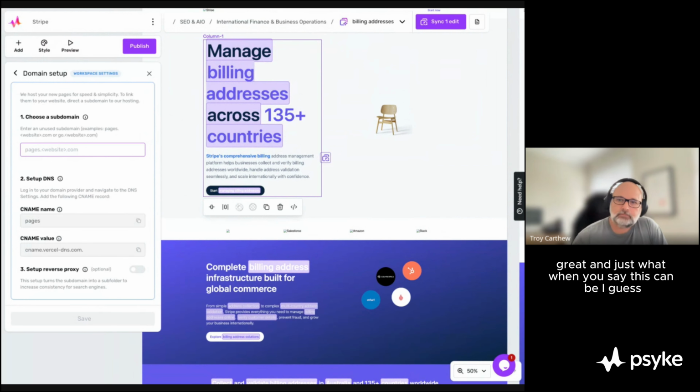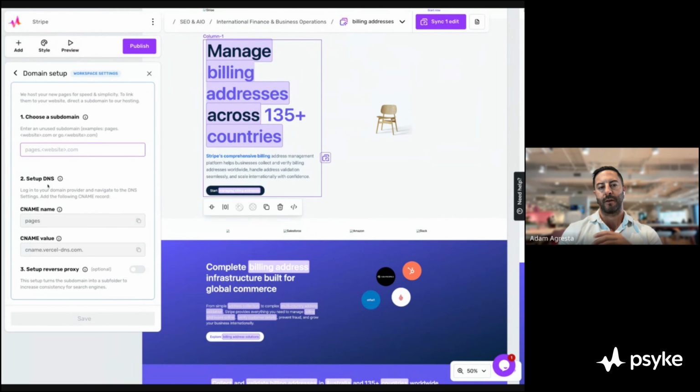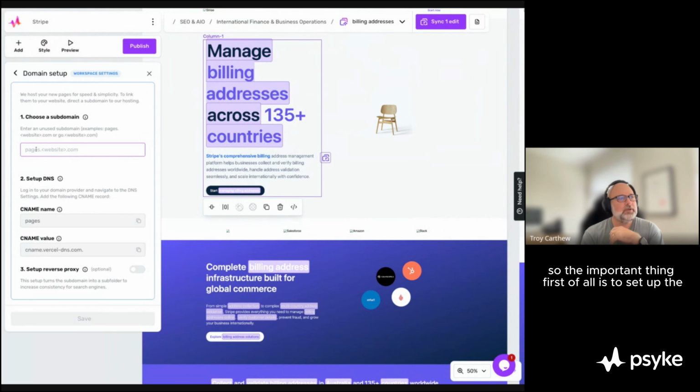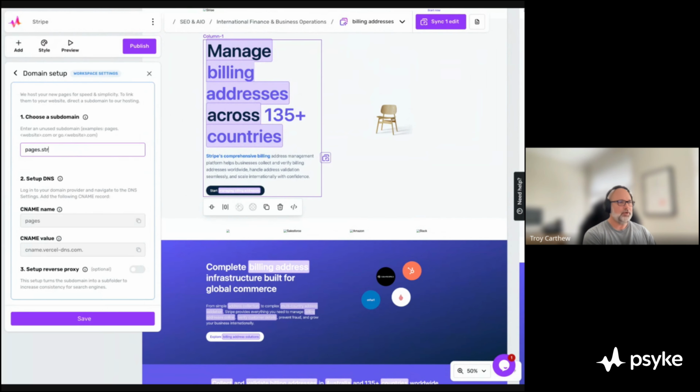Great. And just when you say this can be embedded into the existing CMS, do you mean through this mode here? So the important thing, first of all, is to set up the subdomain. In the case of Stripe, you might go for pages.stripe.com as the subdomain. And in this instance, what that allows us to do is host it there, which is on a subdomain of your main domain. So the security protocols in the browser will show the content properly. So if you try and include it in your website and you haven't set up a subdomain, you can have problems with some browsers showing some of the content.